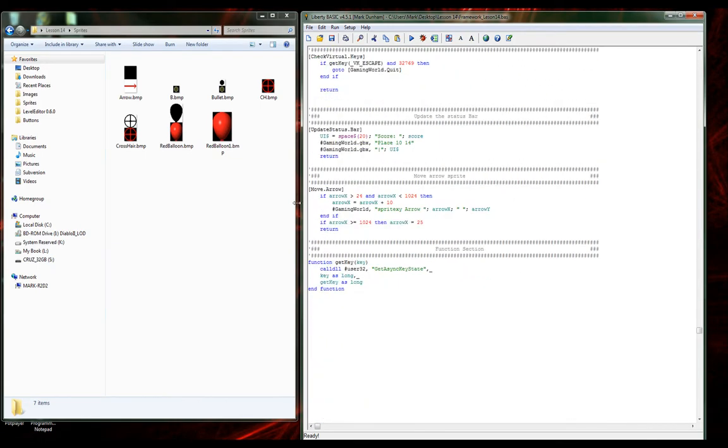So while we're doing our move arrow, let's just comment all this code out. We don't need any of it right now. We're not going to use any of it.